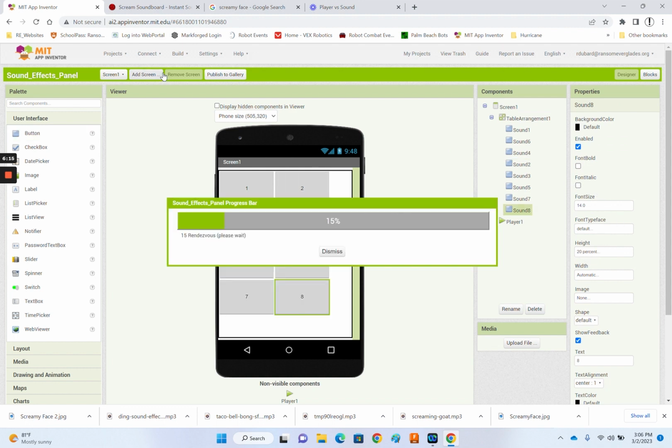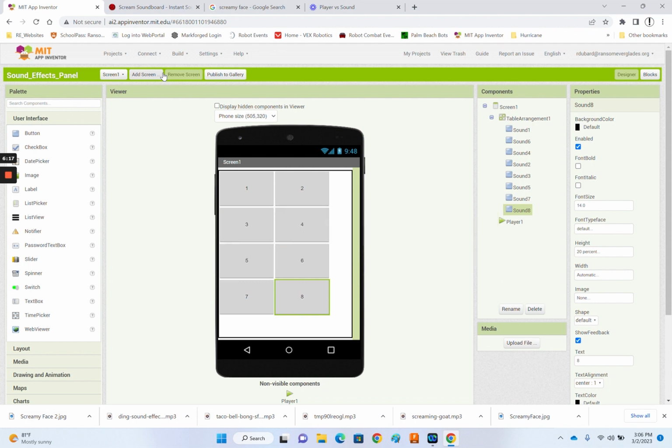One of the reasons I didn't go to 50 and 50 for the width is that sometimes the width on my phone and the width on the screen aren't exactly alike, but it looks like it did a pretty good job this time. It looks like it's the same thing. Anyway, so I got 8 buttons here. Whoop-de-doo. I'm going to need 8 sounds.